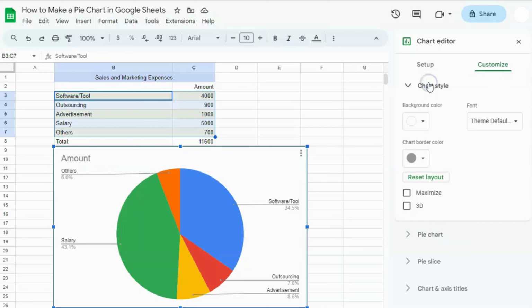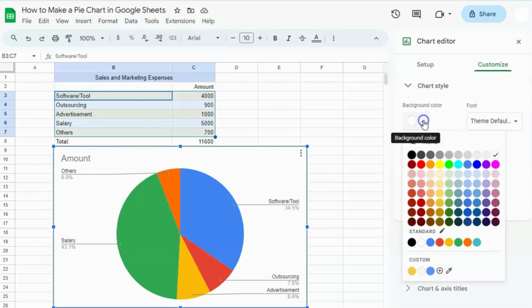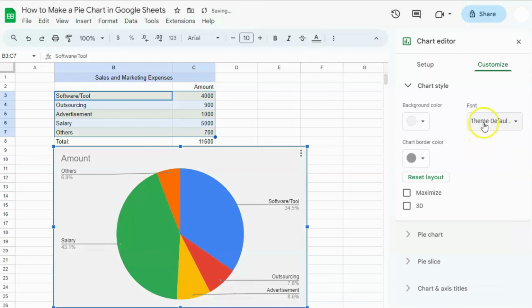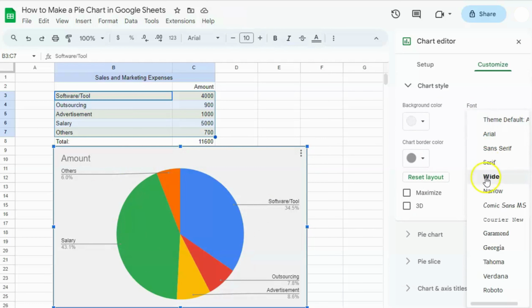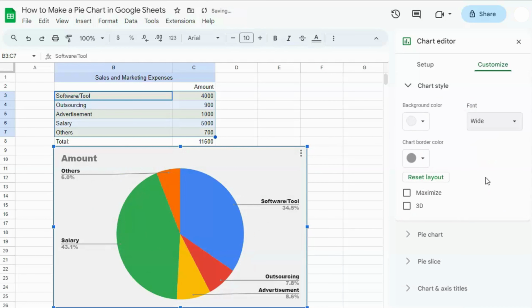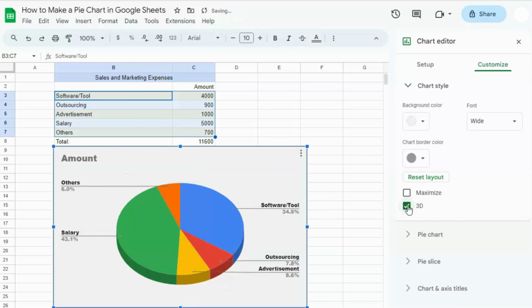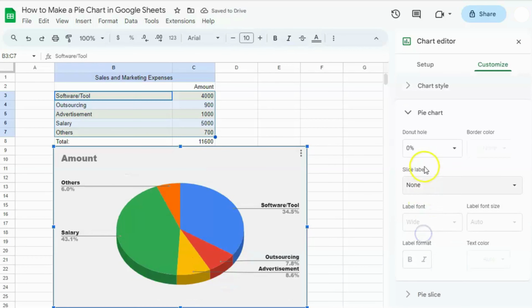Let's do a quick change right here. We can change the background color. Let's say a lighter gray maybe. There we go. The font for all the text inside. Let's choose Y to make it bigger. Okay. And we can also make it 3D. That's nicer. Let's go to the pie chart itself.